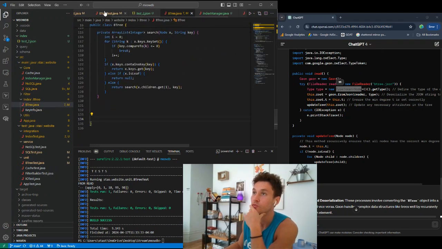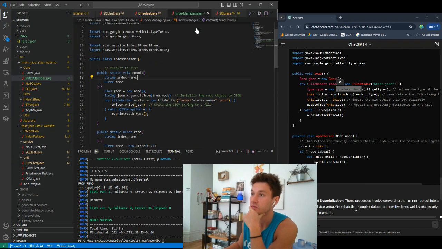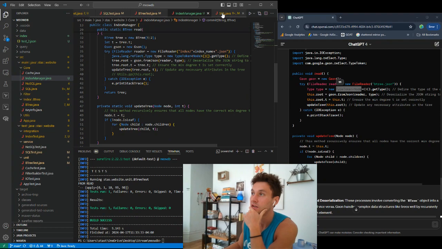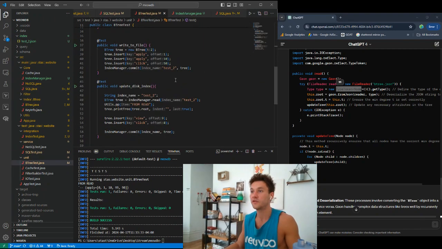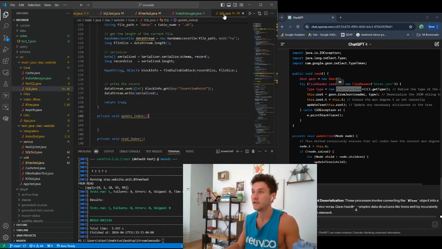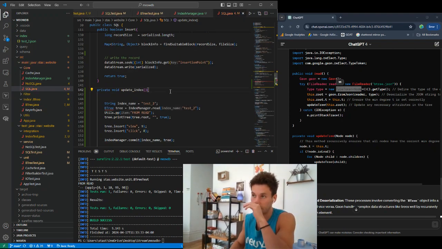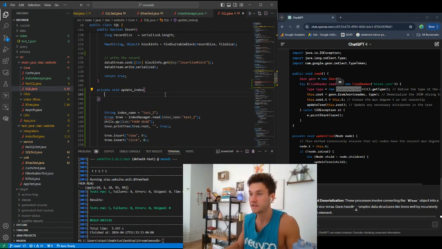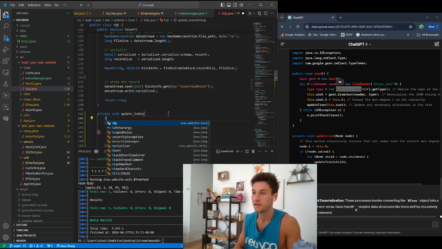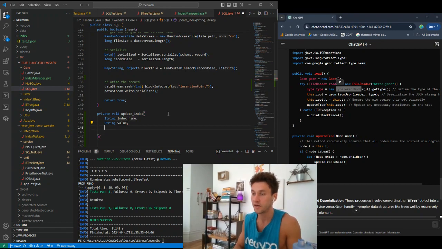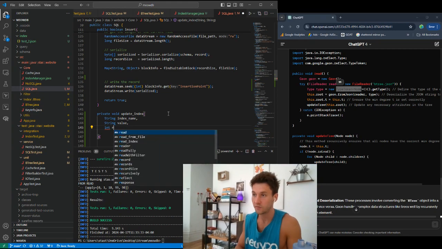Where were we before we got super distracted? So we'll close all of this. B tree, close this. We were at index manager, which we know works. And so now what we need to do is we're going to say update index. We're going to steal from B tree test. We're essentially going to say, what is my index here? Which is going to be update index. We're going to pass in a string, which is going to be our value. We're going to pass in a string, which is going to be our index name, and we're going to pass in an int, which is going to be our block ID.